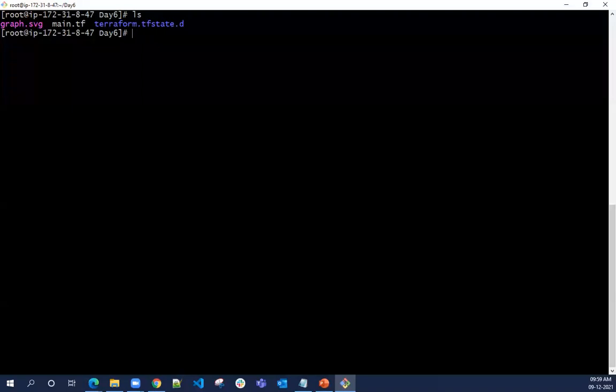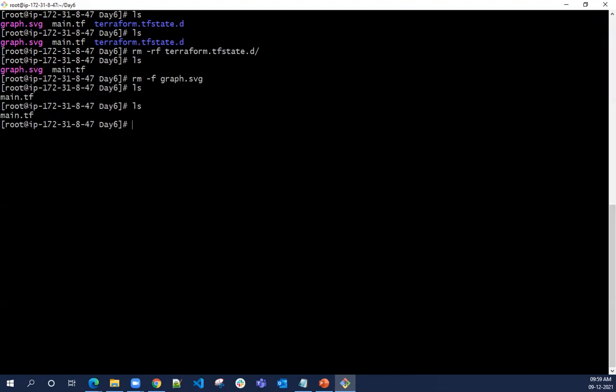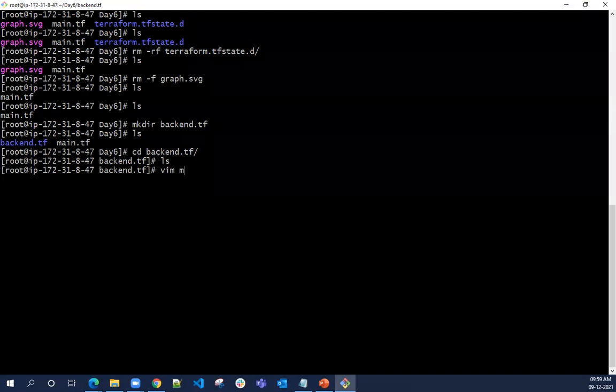So what I'll be doing is deleting this directory, just for our good way of doing it. I'm deleting even this graph. Now other than main.tf, nothing is there. What we will do now is create a file called backend.tf. When I open backend.tf, I'll be writing new code.